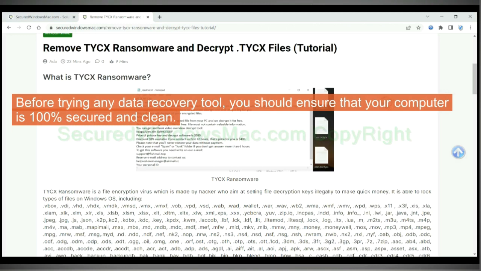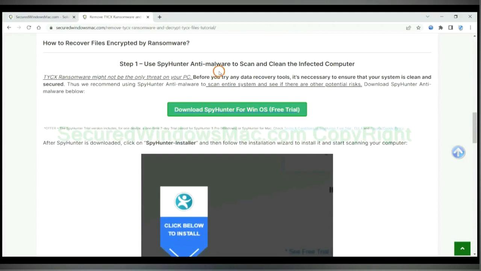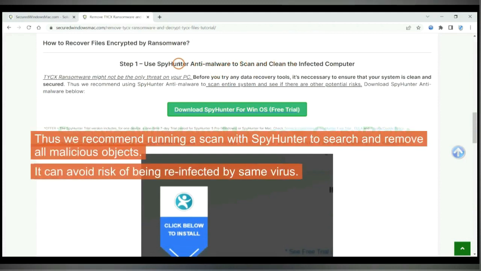Before trying any data recovery tool, you should ensure that your computer is 100% secured and clean. Thus, we recommend running a scan with Spy Hunter to search and remove all malicious objects. It can avoid the risk of being reinfected by the same virus.